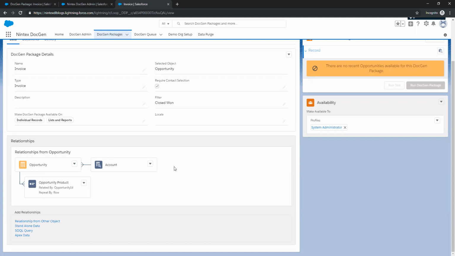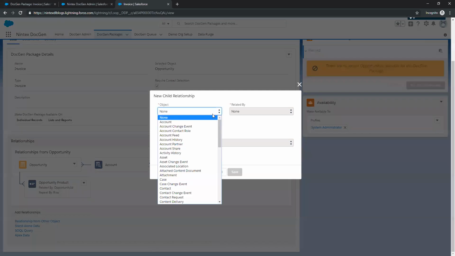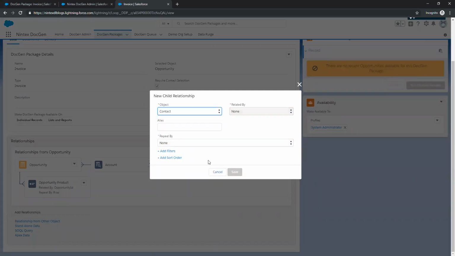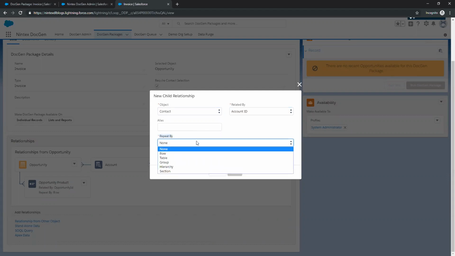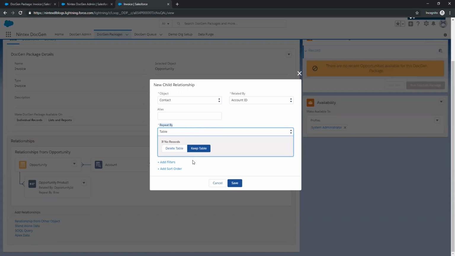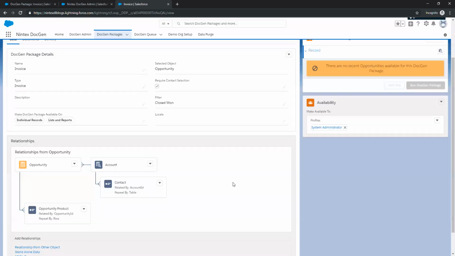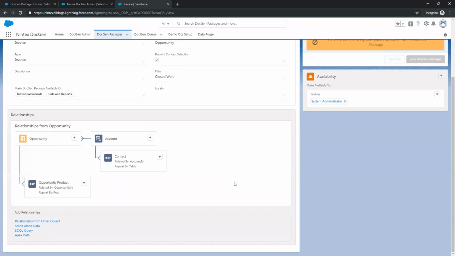Now, if we wanted to build a relationship off of account, all we have to do is add a child, and we could say we want information from the contact that's related by the account ID. And we want to repeat this information in tables. Once we select a repeating type, then all we have to do is select whether we want this information to keep if there's no data or delete if there's no data. So we'll go ahead and keep the table and save that. Now you can see the relationship tree is automatically updated for us.